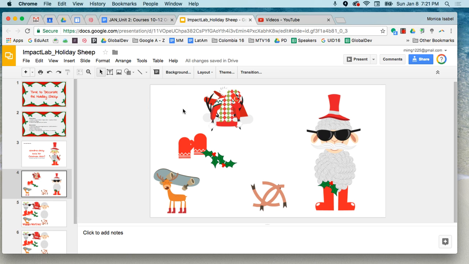Remember that because it is a collaborative drawing, you do need to put your name on it. So don't forget to do that. Otherwise, somebody else might actually take over your drawing. So be sure to put your name on it and then just have some fun decorating your sheep.